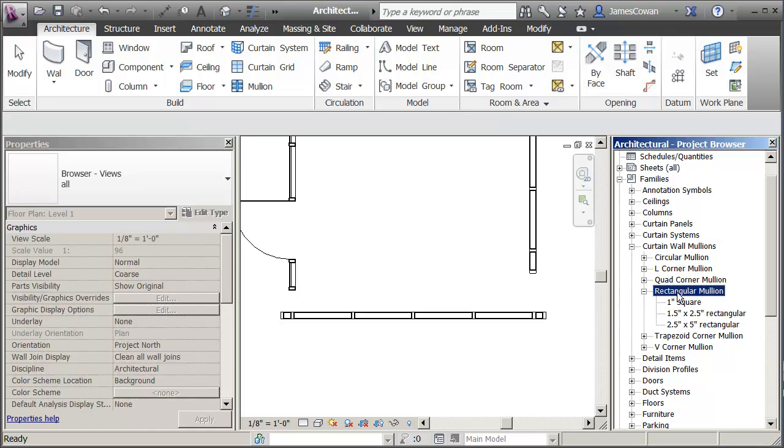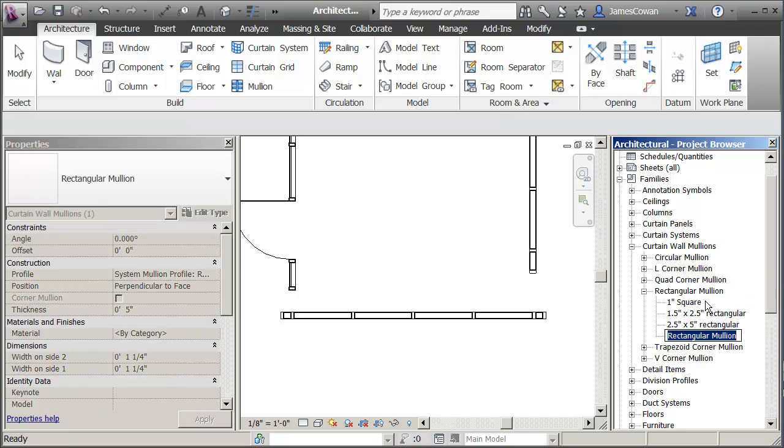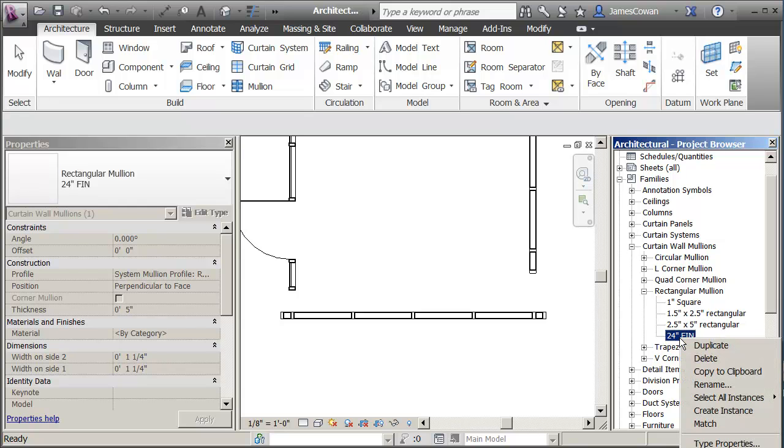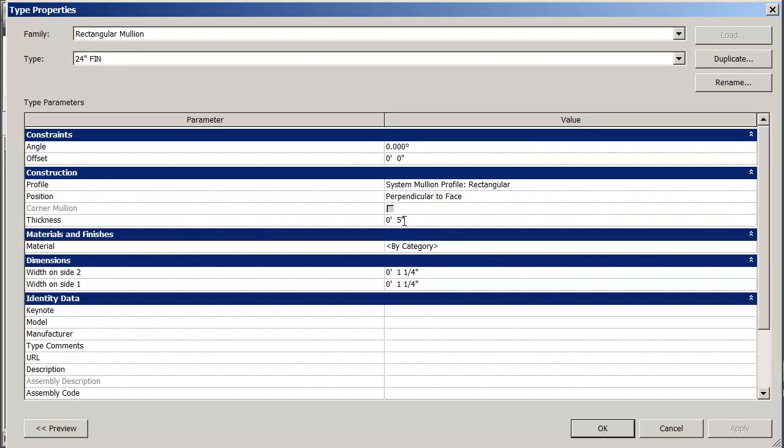To make a new one, you pick on the type, you pick on the categorization rectangular mullion, say new type, and let's call this 24-inch fin panel, something like that. So I can create a new type. I then right click on that and say look at the type properties. And so the properties of that panel, kind of confusingly where it says thickness, it actually really means depth.